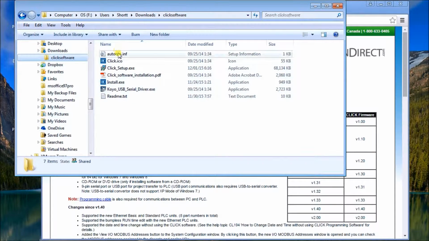So you'll have an auto run. You'll have the Click I.O., which is just the icon. You'll have the Click setup. You'll have the Click software installation PDF, so a quick guide. You'll have the install.exe file. You'll have the USB serial driver. This is the USB to RS-232 driver. And then you'll have a README file.